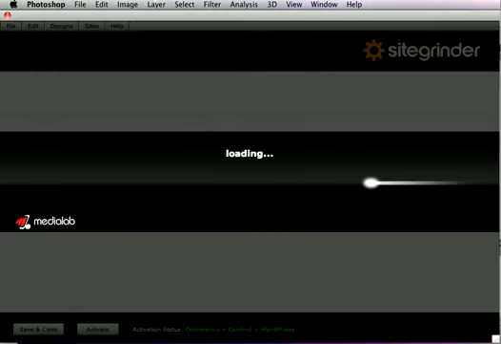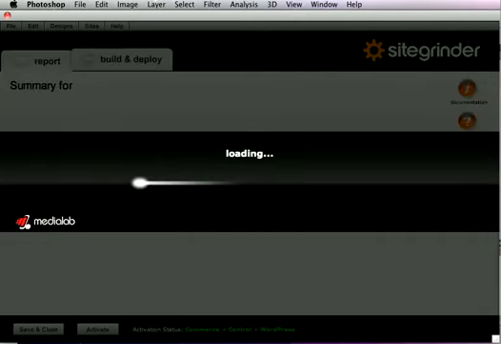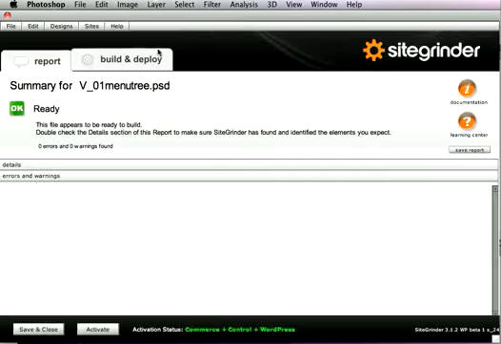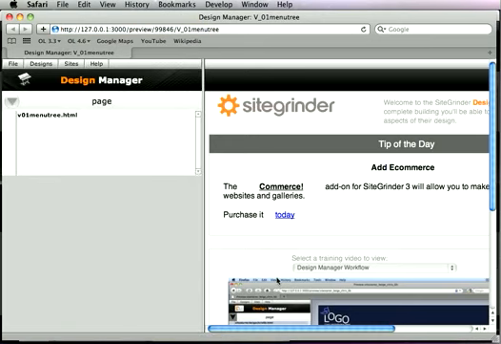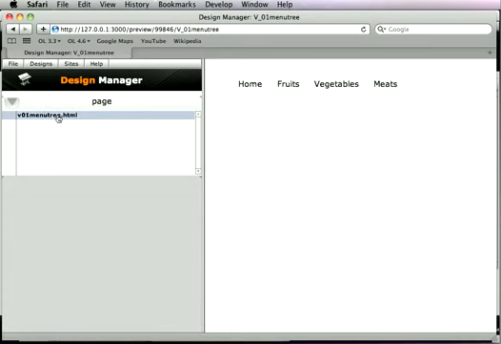So we'll open up SiteGrinder, and there we go. And maybe this was already built. I thought it had been, but in any case, I guess it has been. So when we build it, this is what it looks like.